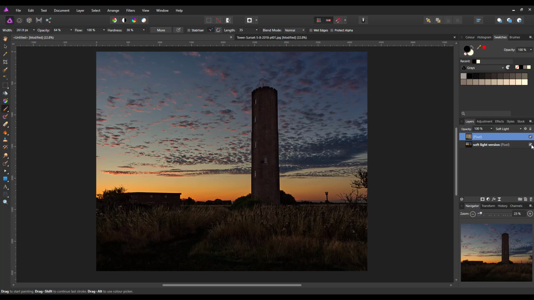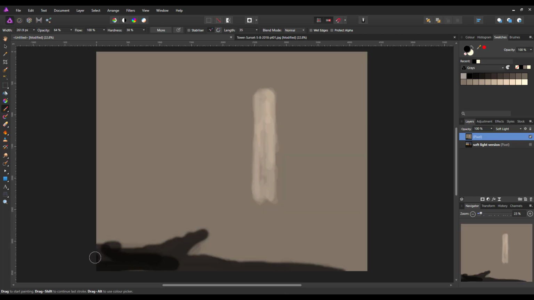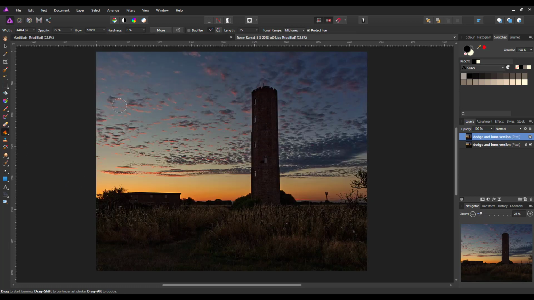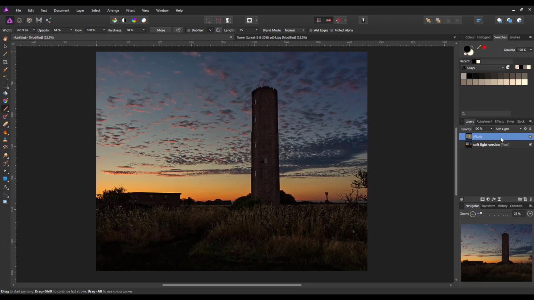So again, if I turn off the actual image, what I've got here is the black at the bottom and the white for the tower area, and turning that on and off, you can see what difference that 50% grey layer has made. So you've got the two versions there. You have the more traditional way using dodge and burn tools, that is more destructive to the image that you set out with, or you have the non-destructive way using the 50% grey layer, either set to soft light or overlay.